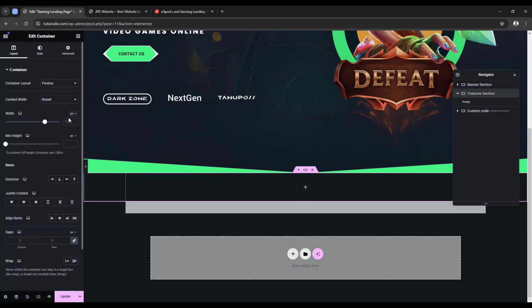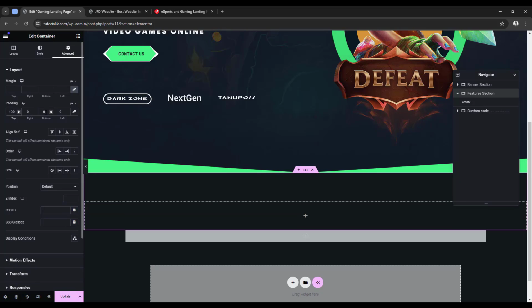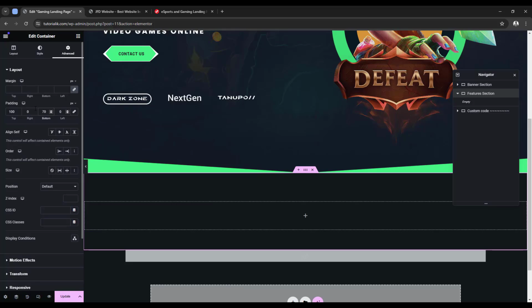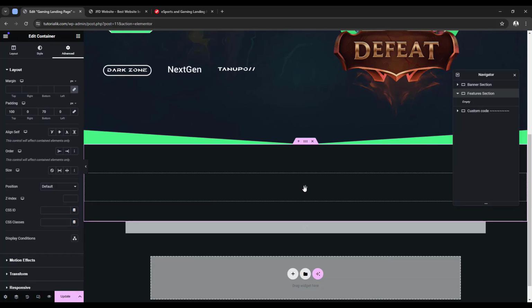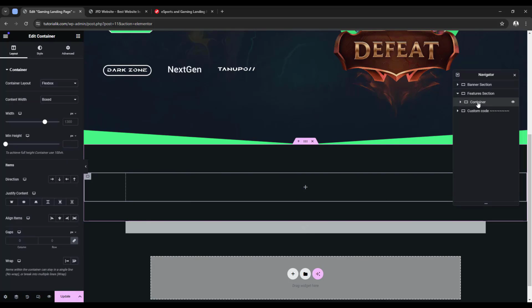Then here, first of all, I'm gonna make this 1597 pixel, then direction row, then justify content center, then wrap, then I'm gonna make the padding 100, 0, 70, then 0 pixel. Then inside this I want another container, so I'm dragging it in, and I'm gonna rename this container a card.